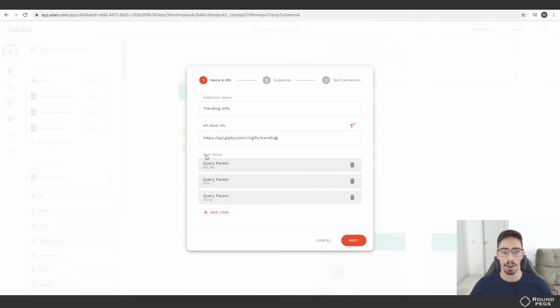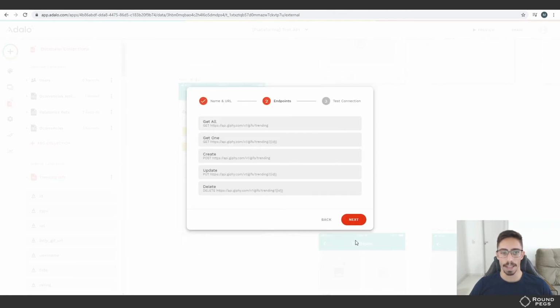And here I have the auth set up, and I just configured the query params for API key, limit, and rating. And keep in mind, every API is going to be different, so you have to check their documentation to see what you're going to have to set up in the auth setup and what the API base URL is. Then you can click next, and you go to the endpoints.